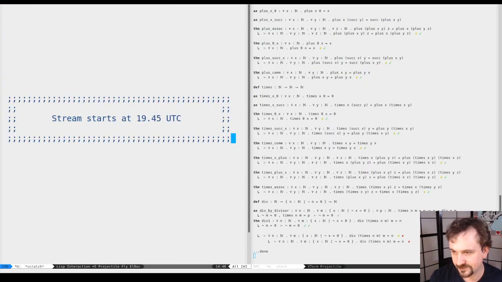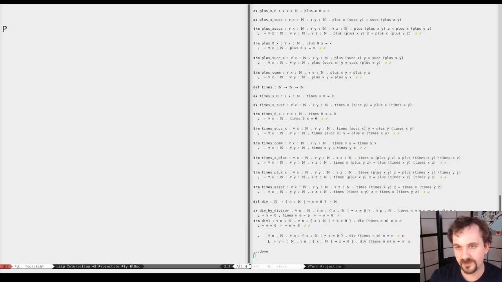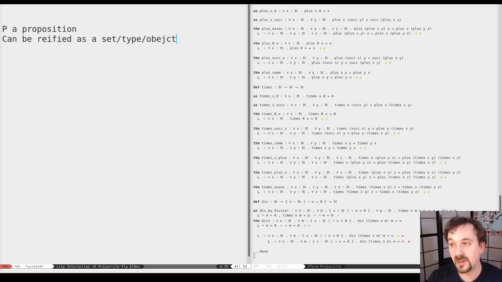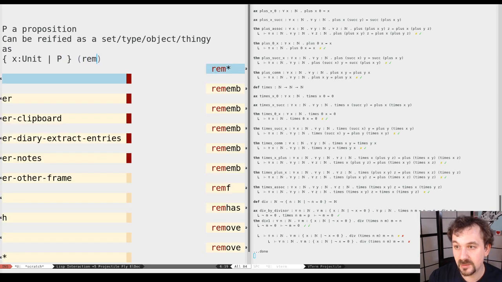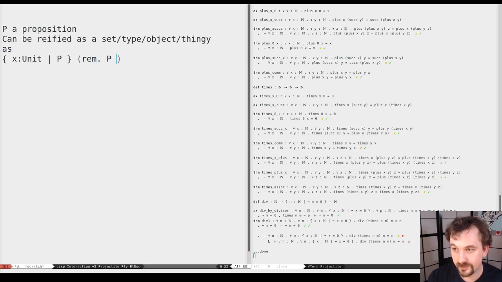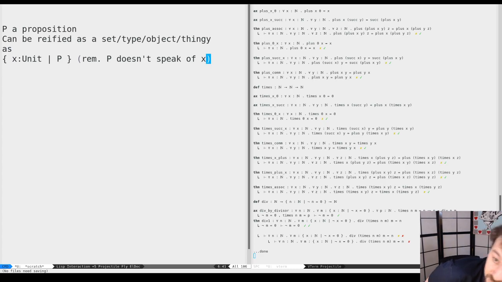You can reify the proposition P as a set-type object: the set of X in the singleton, let's call it unit, such that P, and P doesn't bind X. Well, it doesn't speak of X, so X is effectively a dead variable. So we can do that.